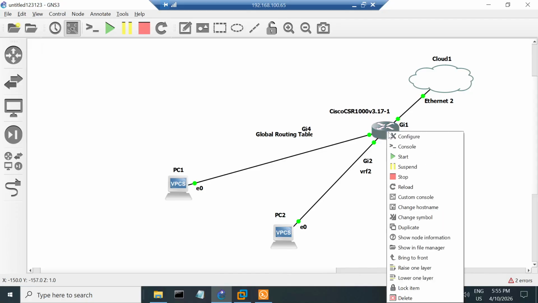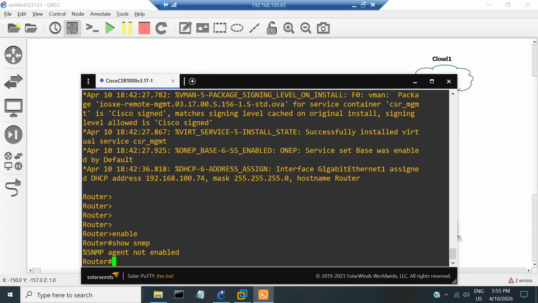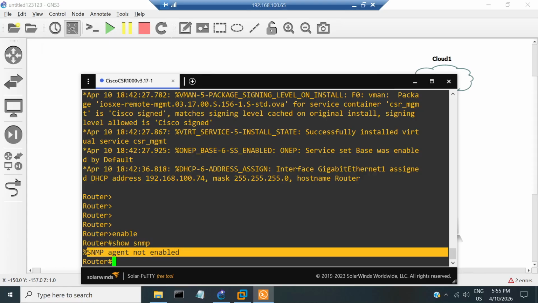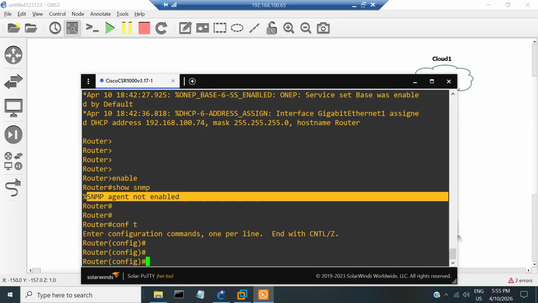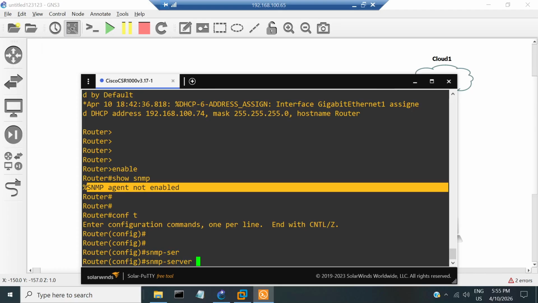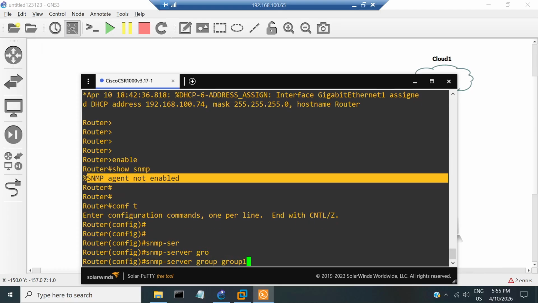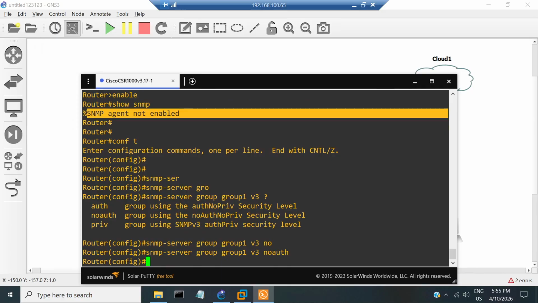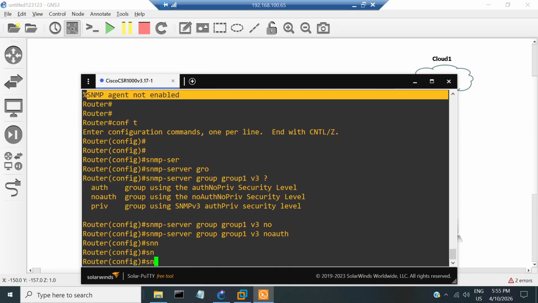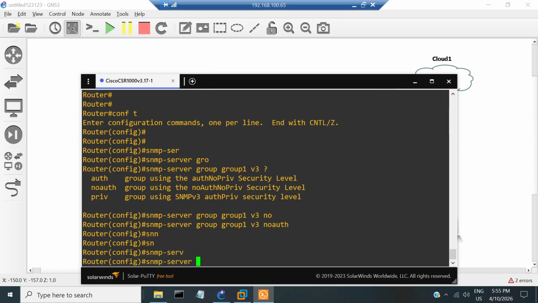Okay, let's start configuring this device. We are not running any SNMP agent yet because we have no configuration at all. So let's start with user 1 that will have complete access to the device. So let's just create a group. Let's call it group 1. It will be version 3. We are not going to configure any authentication at all, and we are just going to leave it at that. And then we are going to configure a user, SNMP server user 1 that belongs to group 1, version 3.